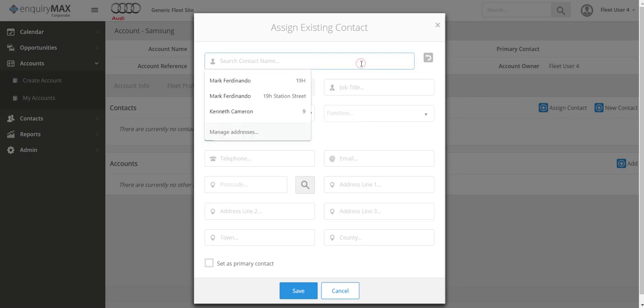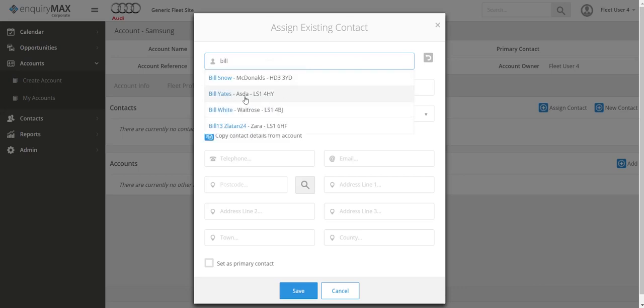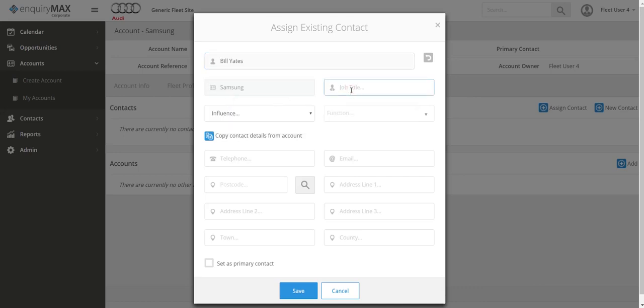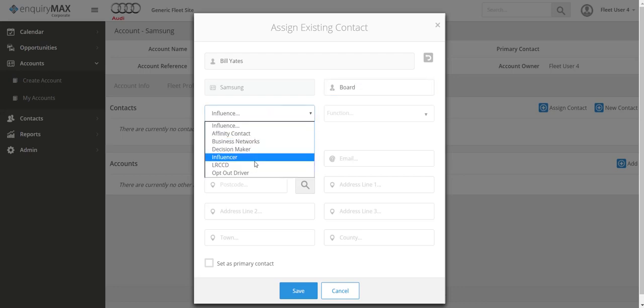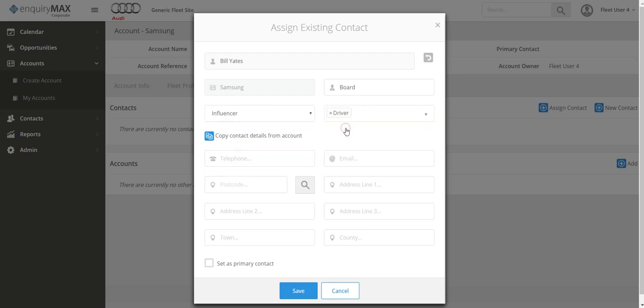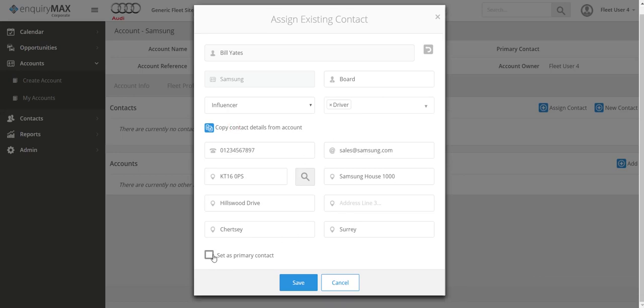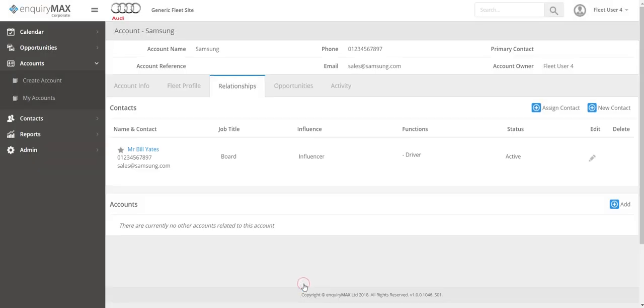So let's just assign a couple of accounts. Let me think of some people that I can use. So let's go with Bill Yates, who's connected to ASDA. So we'll take him. Okay, we'll give him a job title of he's on the board. His influence is he's an influencer. Function, he's a driver. We're going to copy the details from the Samsung account, so we've got all that in there, and we can set him as a primary contact, but I'm not going to. We're going to create a new one as a primary contact, so we'll save that.